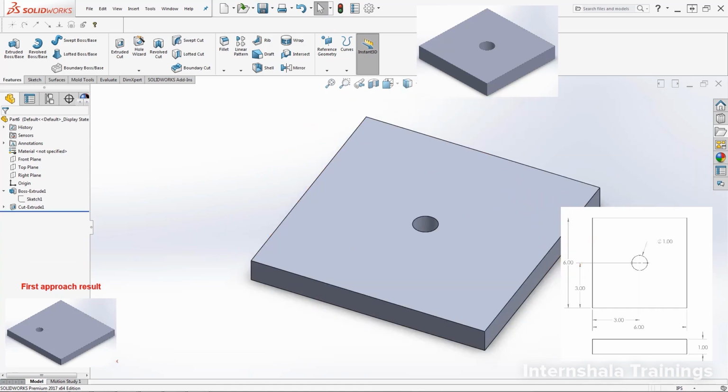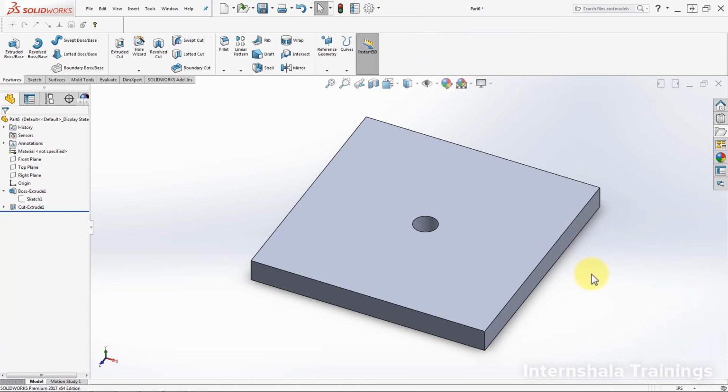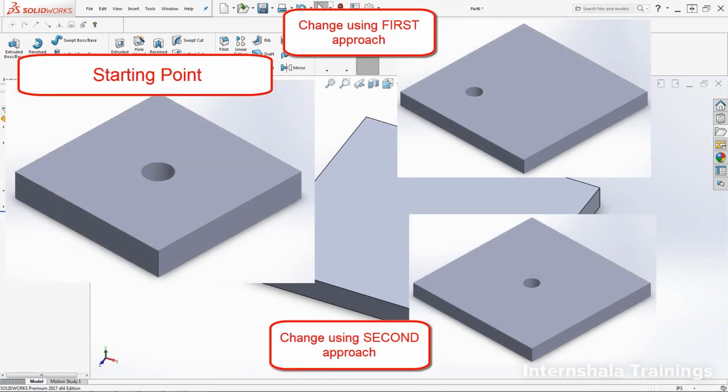Now we have this. Notice if we compared the two end results of the two approaches, for the first approach, the hole stayed as 3 inches apart from the left and bottom side, while at the second approach, the hole remained at the center.